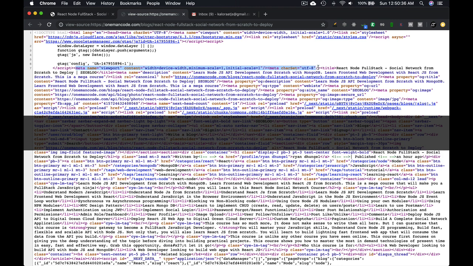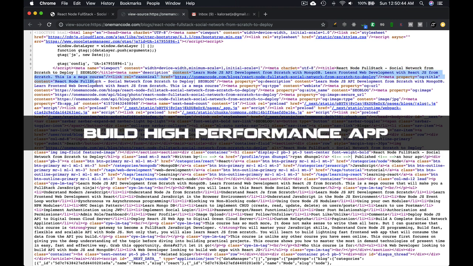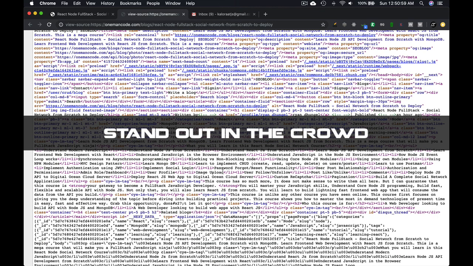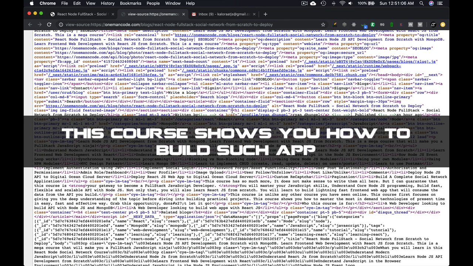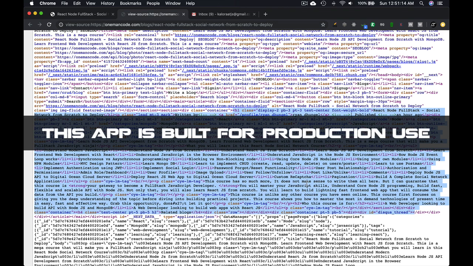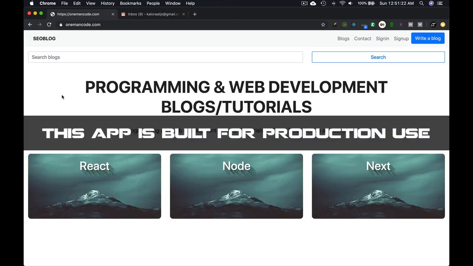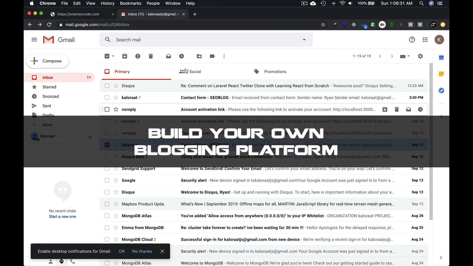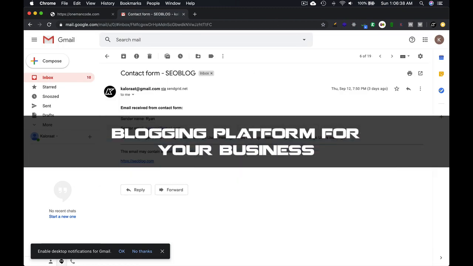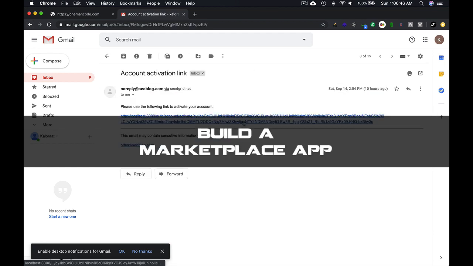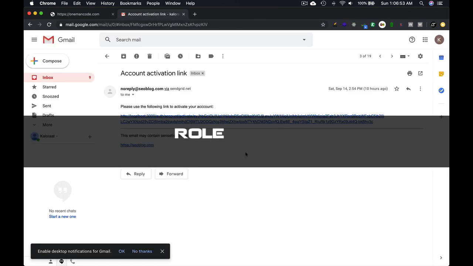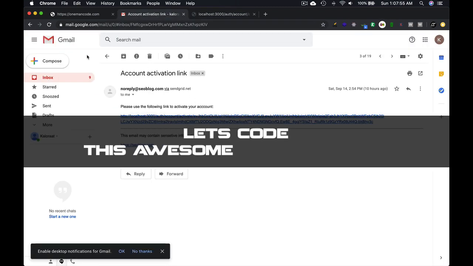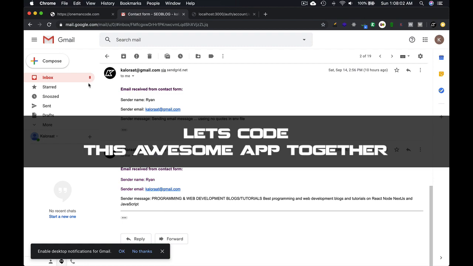So if you are looking to build an extremely high-performant app that will leave all your competitors behind and stand out in the crowd, this course will show you exactly how you can build such an app. This blogging app is built for production use, and it is flexible enough for you to use as a one-person blogging platform or a blogging platform for your business, or even as a foundation of a marketplace app because it has a role-based multi-user blogging system in place. So join me in this course and start coding this awesome app together.